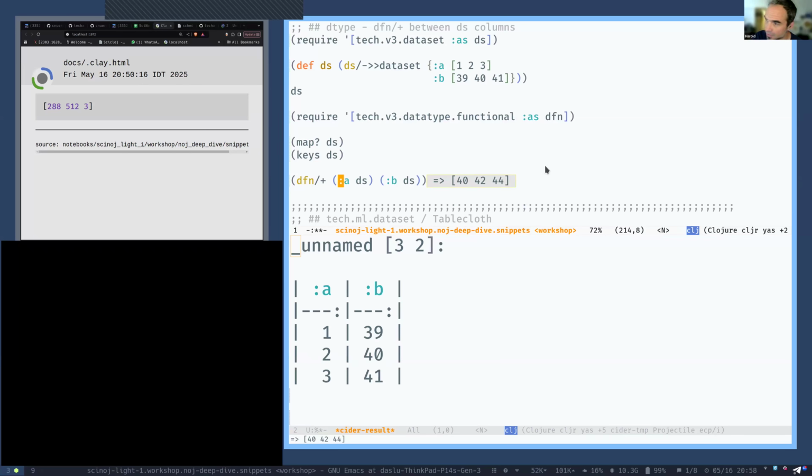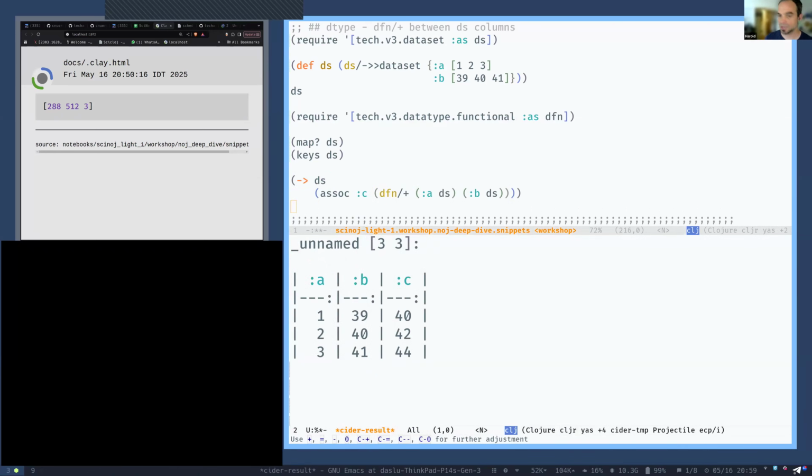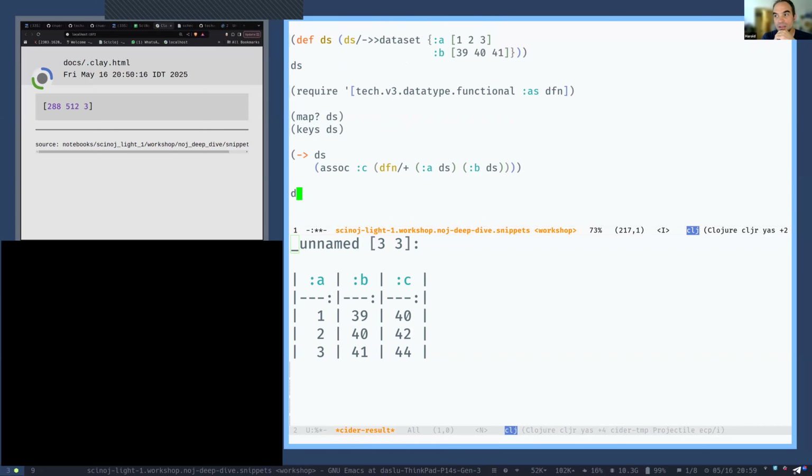So I didn't put this in there, but you could throw it in, Daniel. You could associate that onto DS as C or X or something like that. Perfect. And the result here is, of course, another data set with another column, the sum of the first 2. This is the kind of thing people want to do. But again, we've arrived by way of everything that we just discussed. This is all functional. So DS is unchanged. If we reevaluate DS after having done that, it will have just 2 columns.